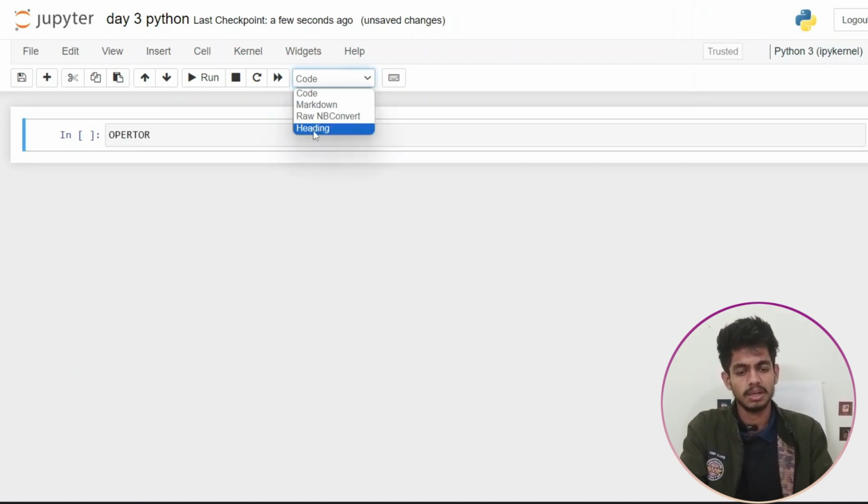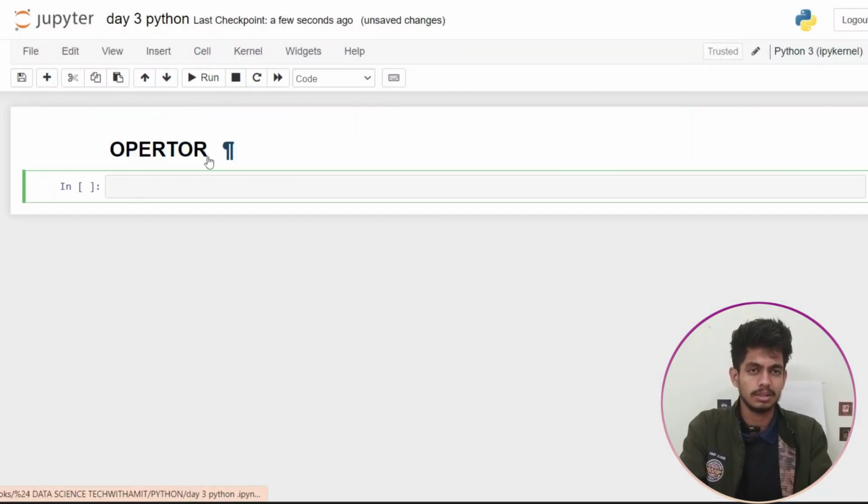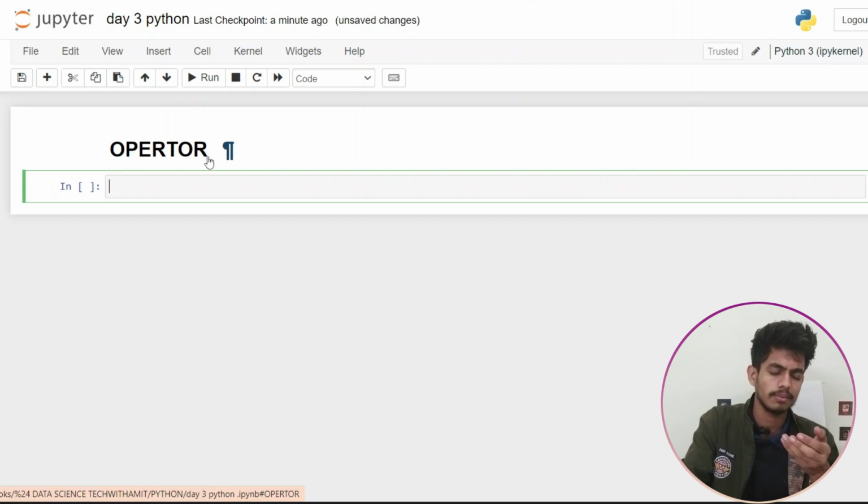Now we write the heading, Operator. This is our main heading, so we declare it with high priority and a large size. After this, let us learn the concept of operators. There are 3-4 types of operators.